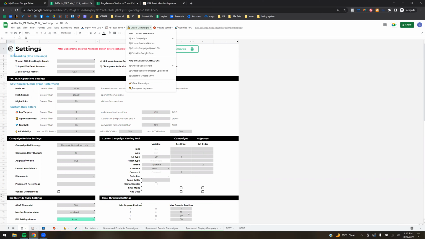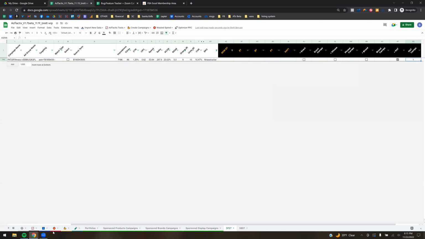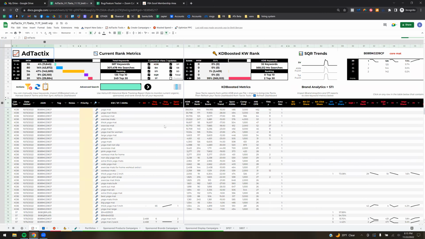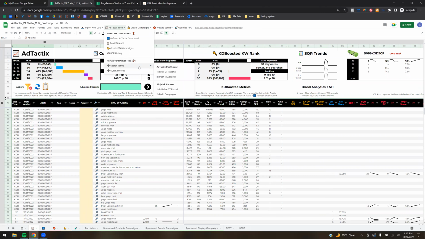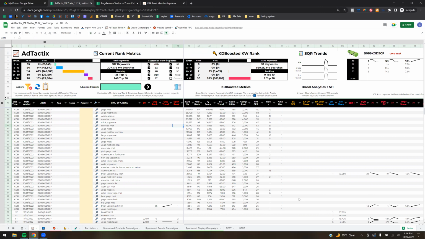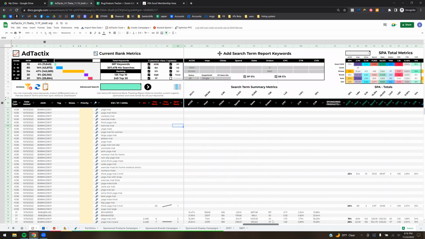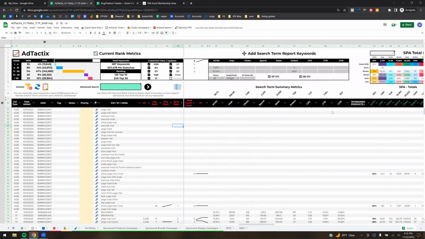But that's the idea. You can pretty much do that in bulk and just use your search term report now and essentially skip the AdTactix dashboard if you just want to quickly get some campaigns going off of some search terms. The other option is, if you recall, there's the search terms and then this upper section where you can add the keywords to the AdTactix dashboard to keep everything all in one place.